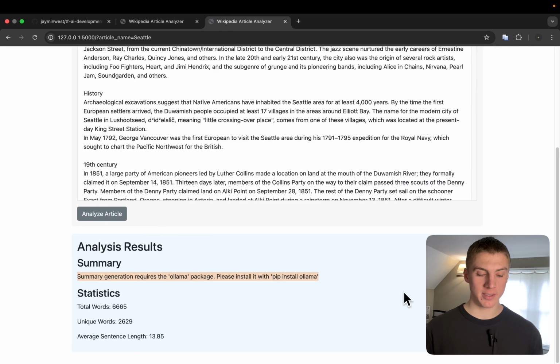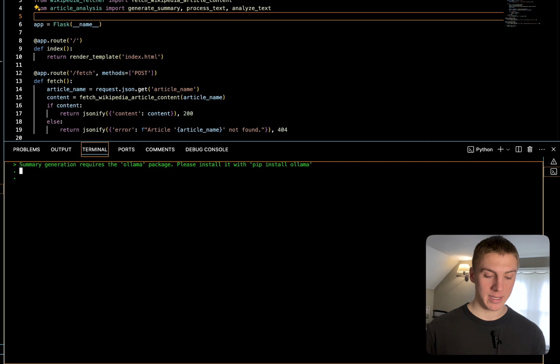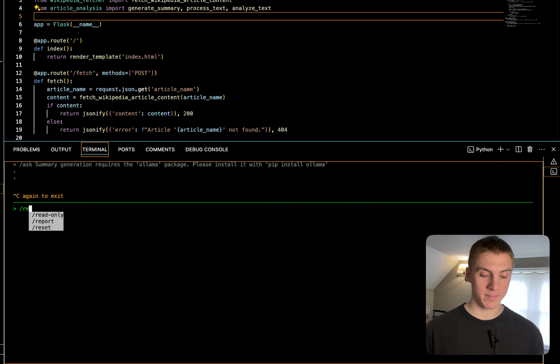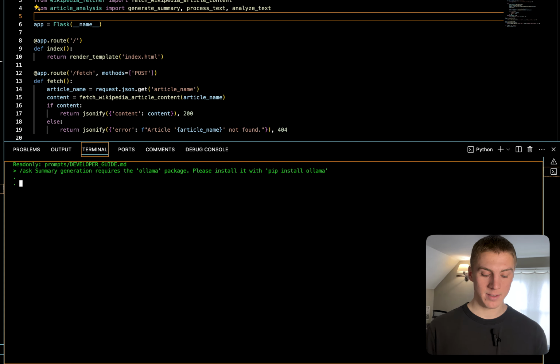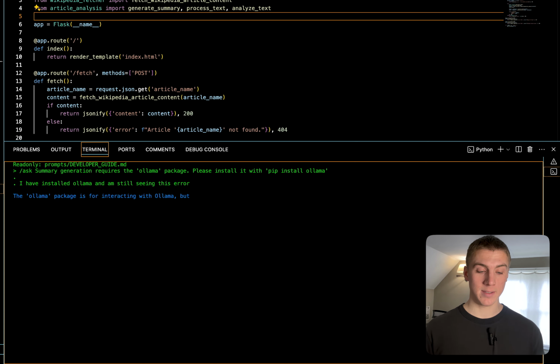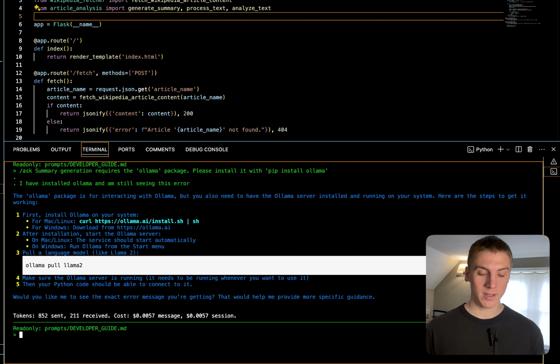All right, so we've run into this problem here with our summary generation not working. Not a big deal. I'm just going to copy and paste this over into Aider, and I'm actually going to use the /ask command right here, just so right now I don't have anything. Let me read only that developer guide, and I will use that /ask command, paste in the error, say, just describe the problem. I do know from prior experience that there is some problems with how Aider and Ollama work together.